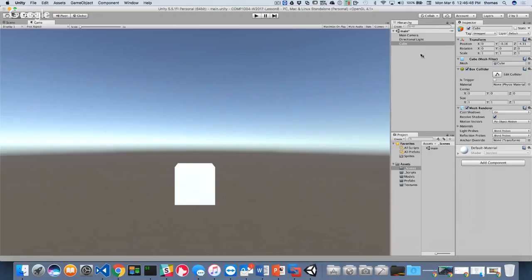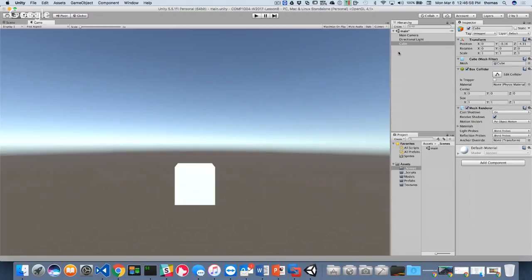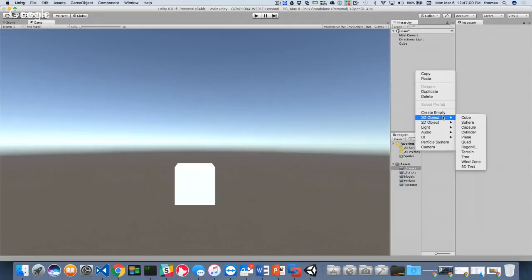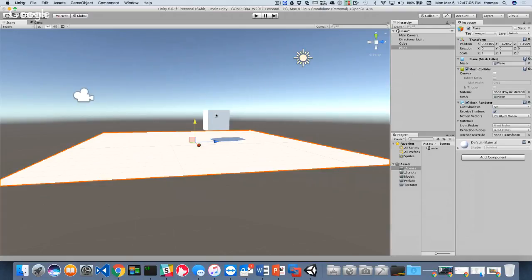Let's add in a plane. So I'm going to right click here, and I'm going to go create a new 3D object, plane. By the way, notice that my cube is highlighted here. That's bad. If you click away and then right click and go 3D object plane, then it'll put it inside of the scene below my cube. And notice that there's shadows in here. This is all generated automatically for you.